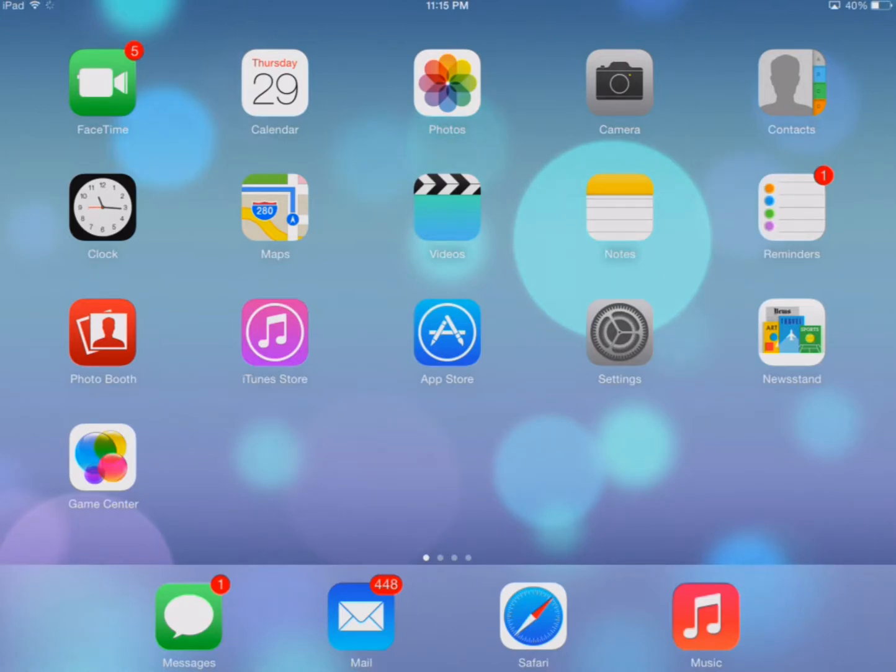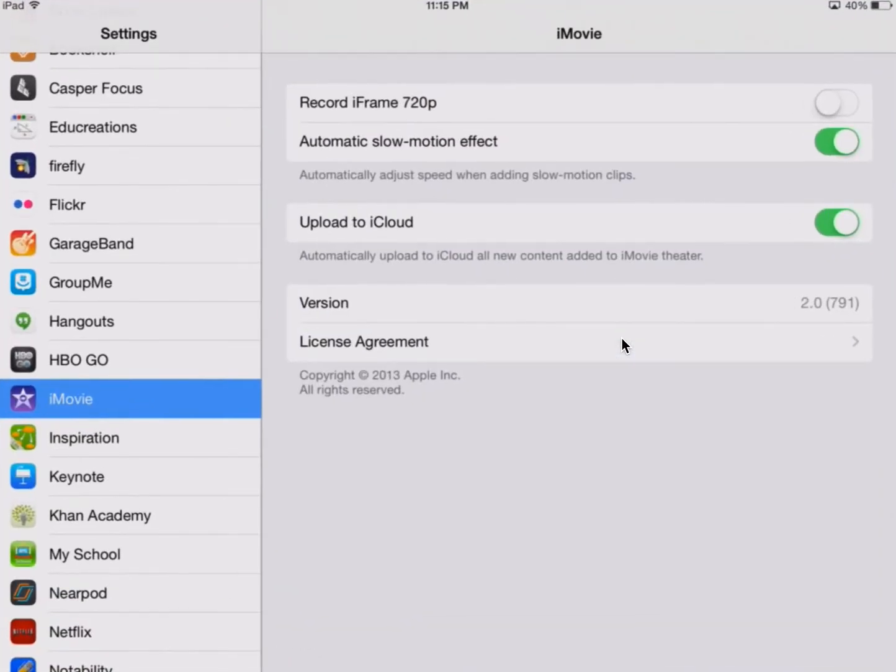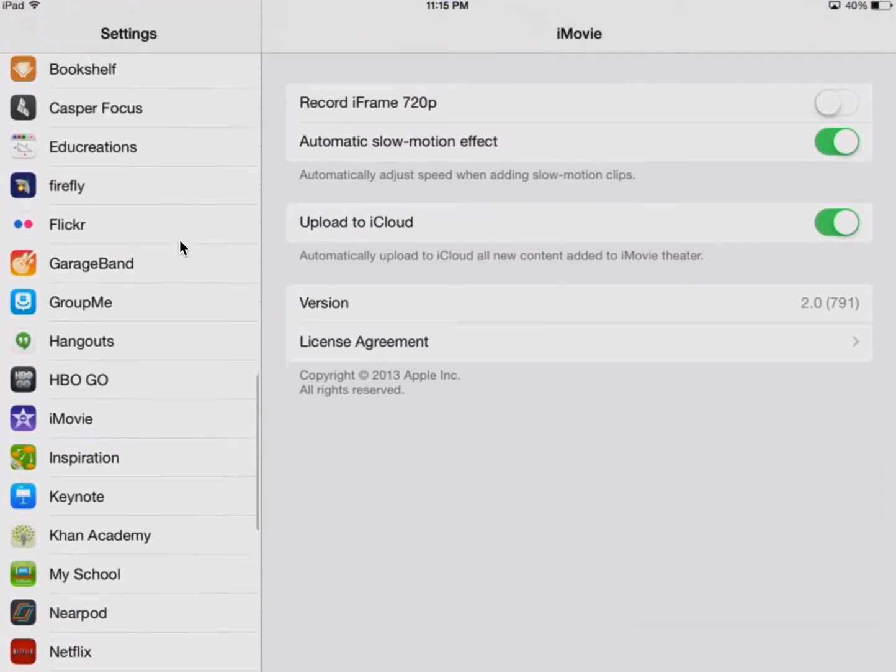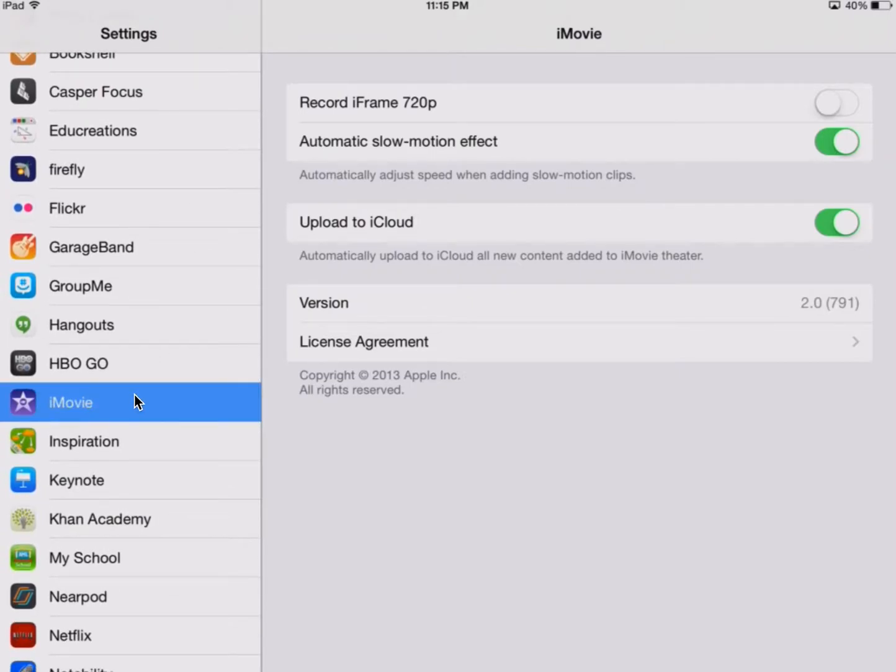I'm going to show you how to save all of your iMovie files to iCloud. So the first step is to go to Settings, and then we're going to find iMovie over here on the left-hand side. Click on iMovie, and then this setting called Upload to iCloud, I'm going to toggle it so it's green. See how it says Automatically Upload to iCloud All New Content Added to iMovie Theater.